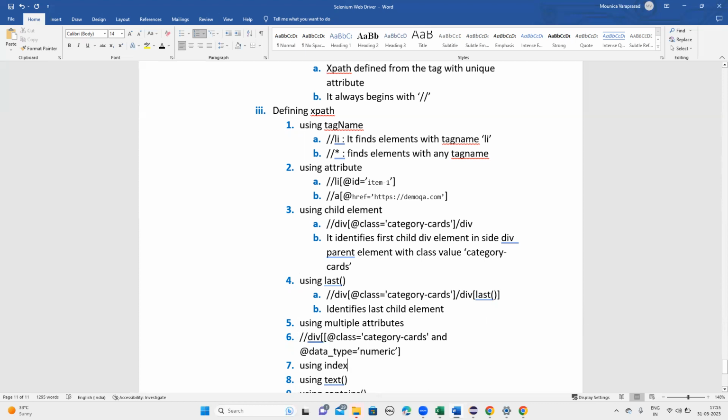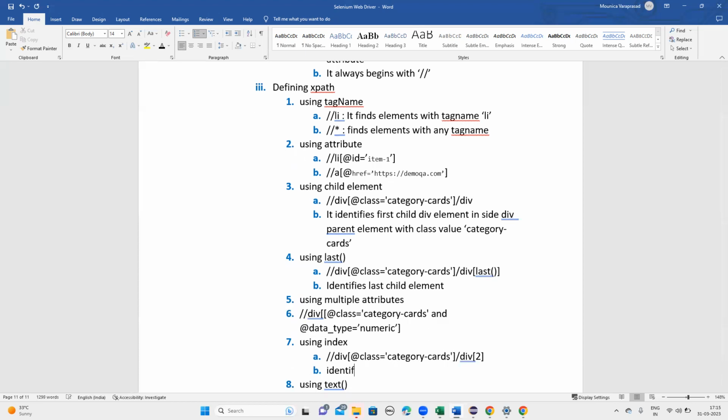The next one is the index number. We have already seen that, right? When we want to find the nth child element, we use the index number, to return the nth child element. Inside square brackets, you should define the index number, 2, 3, whatever it is. So this is how you can define index numbers to identify the nth child element, guys.